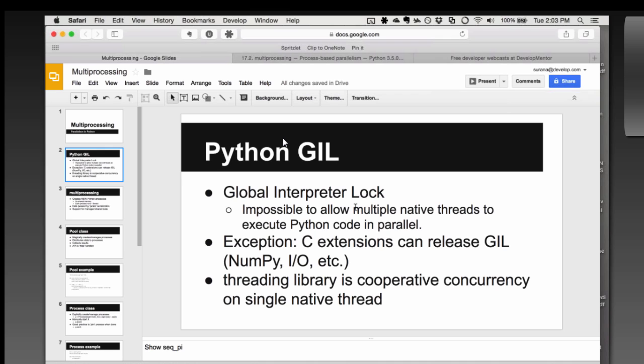Now there are some small exceptions here. There are some C extensions that can release the global lock while they're doing some big operation. NumPy is a pretty good example, but there are quite a few number crunching C extensions where they can do things on a different thread while your main Python thread is running.